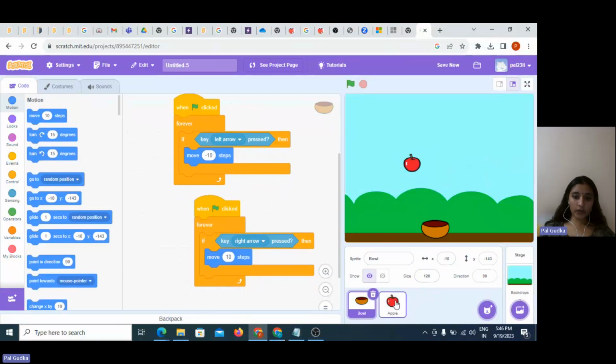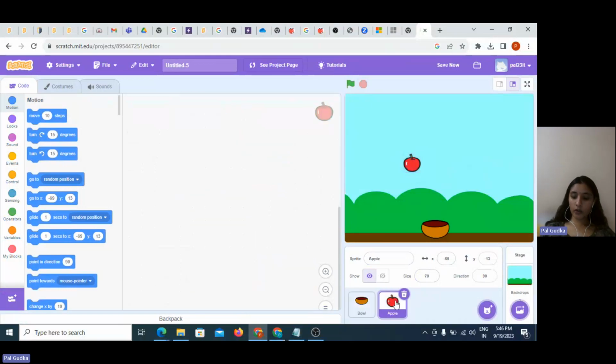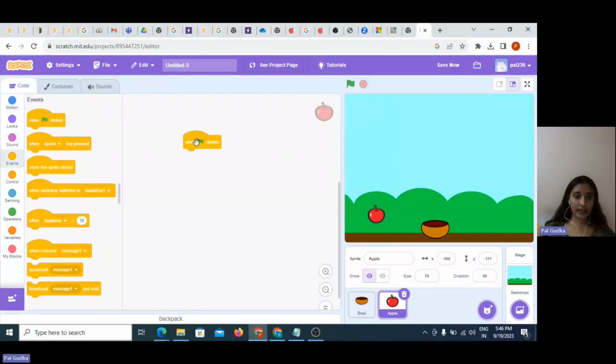Now we will move on to the apple. So what do we want for the apple? This apple should fall from the top like this, till down, and again start from the top and again fall down, again start from the top and again fall down, right? So let's start the coding for the apple. First of all, we will put when green flag is clicked. We want the green flag to be clicked, and then only the action will be performed.